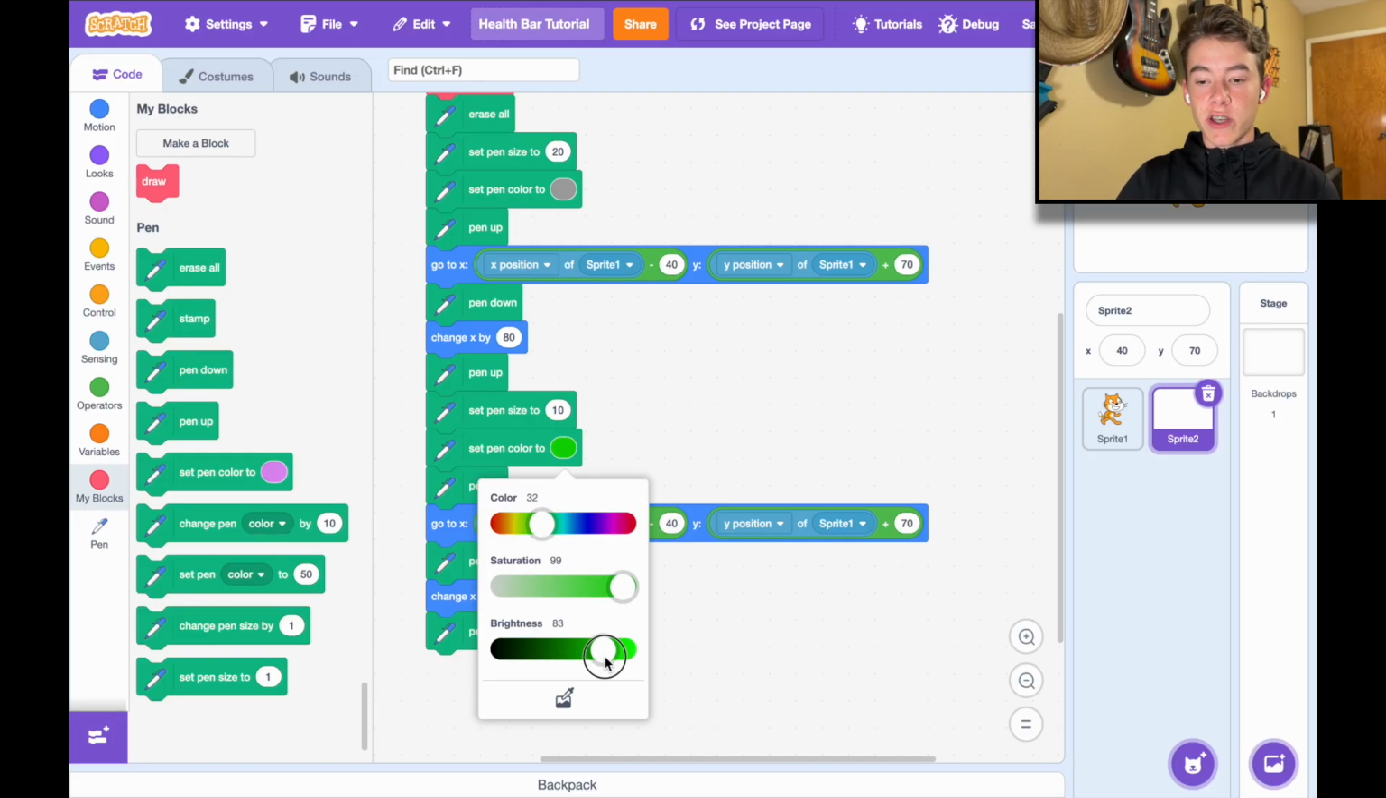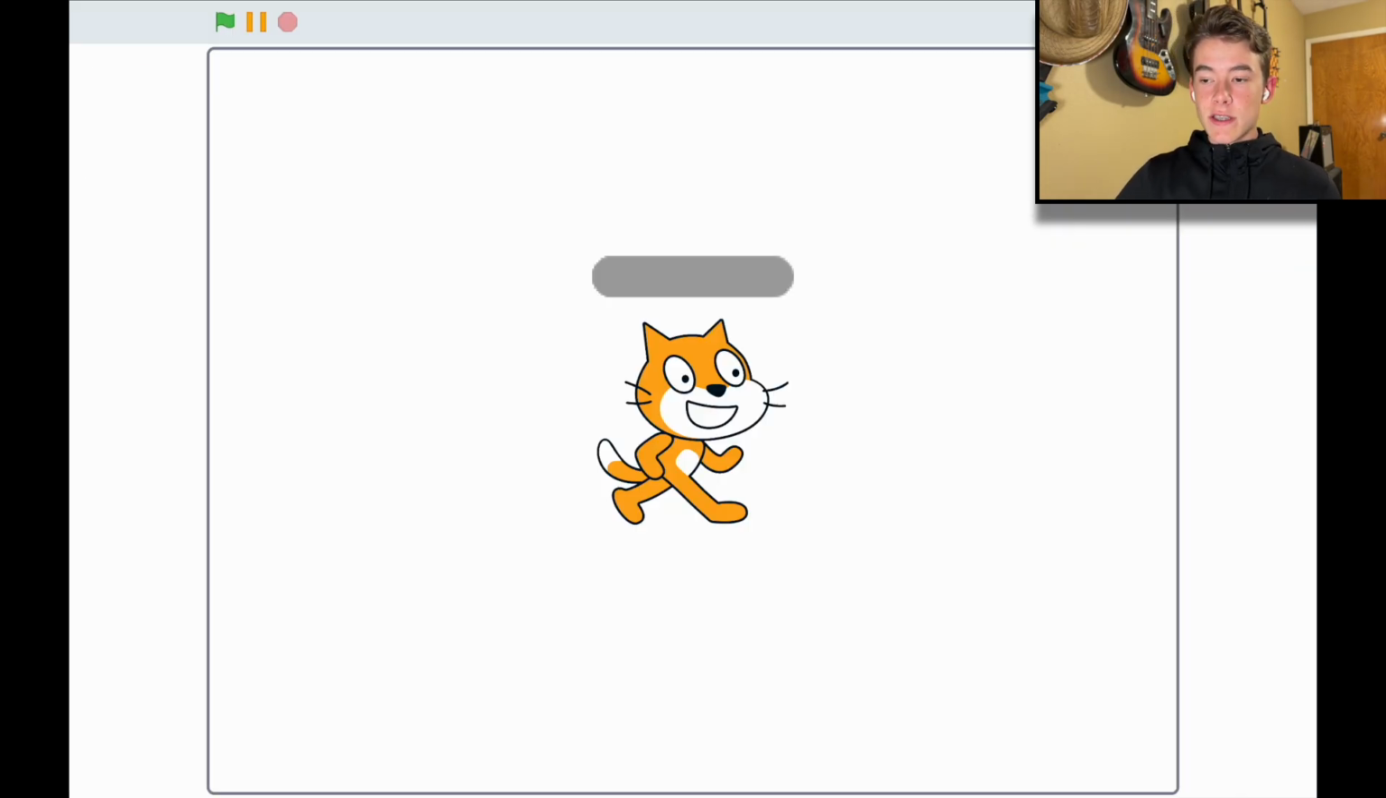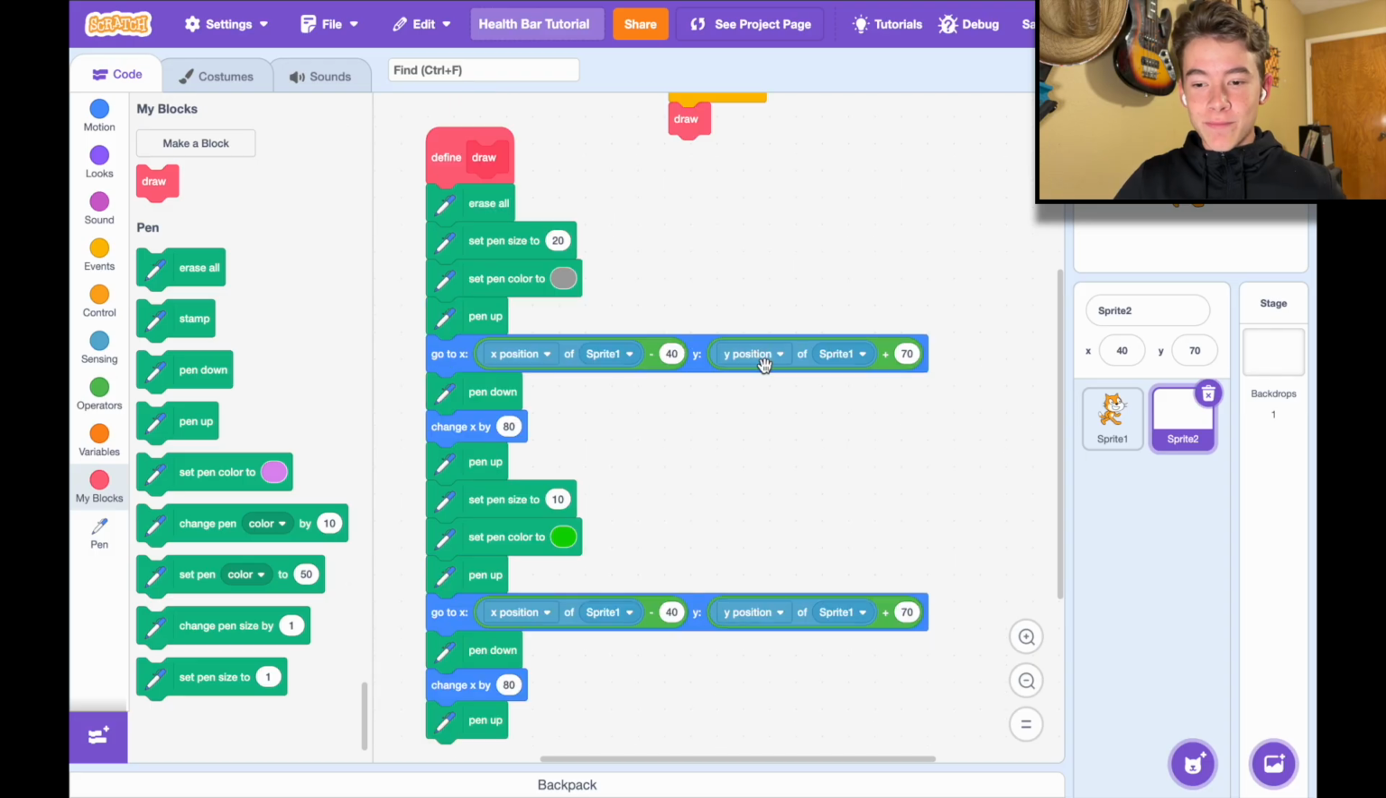And there we have a nice green color for our pen there. And then we're going to keep everything else as it is, and we're going to test it out. Boom, so now it looks like we have a full health bar. This is great, but it's not going to do anything yet. So we need to program some motion for our health bar so it follows our cat around the screen.